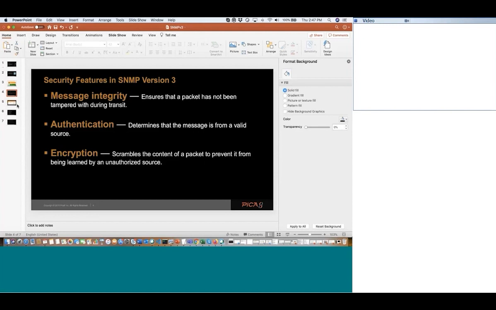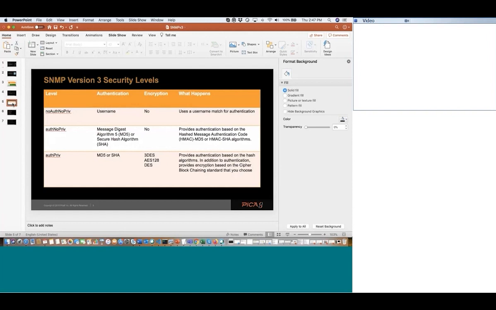So let us look at the security levels. SNMP version 3 offers 3 security levels. The first one is noAuthNoPriv. That is the name of the security level. Basically, it authenticates based on username, and it's not encrypted. The second one is called authNoPriv. It uses MD5 or SHA hash algorithms for authentication, and again, no encryption is used.